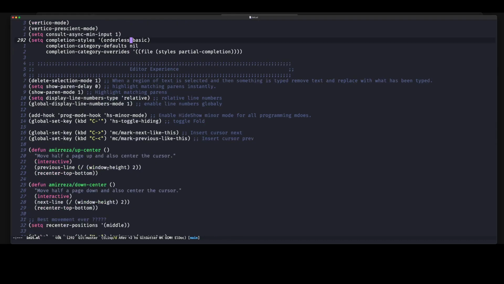I have some stuff for the editor experience of my Emacs. So Emacs purely as a text editor has an experience, and I want to configure that. There is this mode called delete selection mode. So if I'm selecting a region, for example, I'm selecting this region and I start typing.